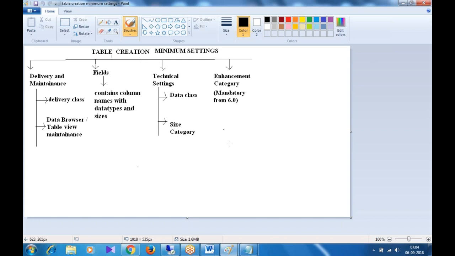First, let me open any one of the standard tables. I'm just connecting to the server, just hold on, please.